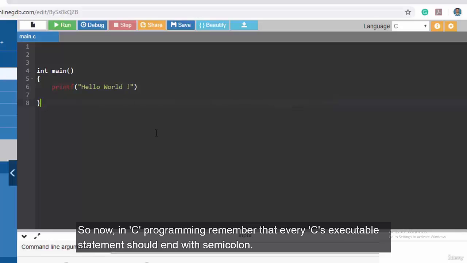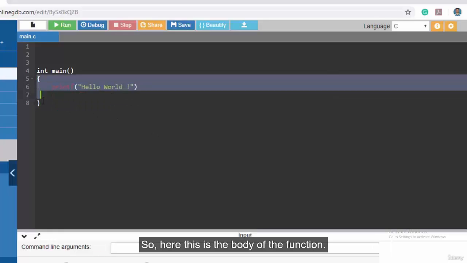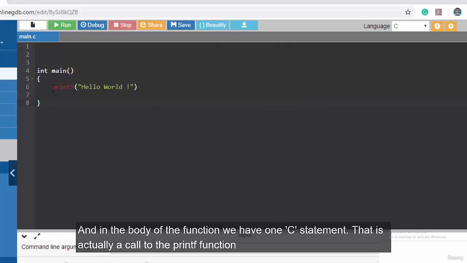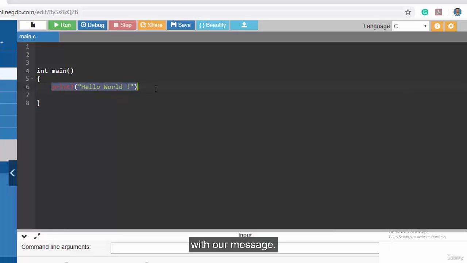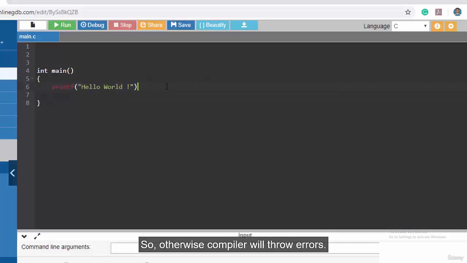Now in C programming, remember that every C executable statement should end with a semicolon. Here, this is the body of the function, right? And in the body of the function, we have one C statement that is actually a call to the printf function with our message, right? And this is a C statement and it should end with a semicolon. Otherwise the compiler will throw errors. So let's end this statement with a semicolon.